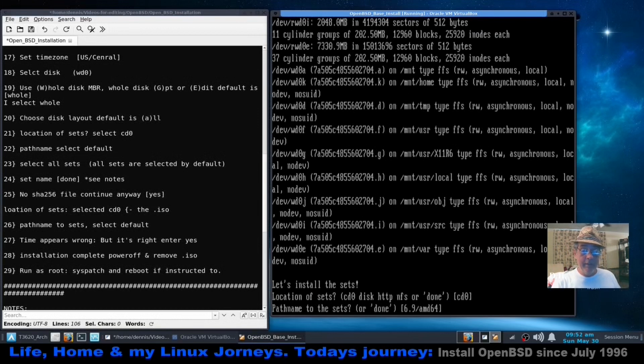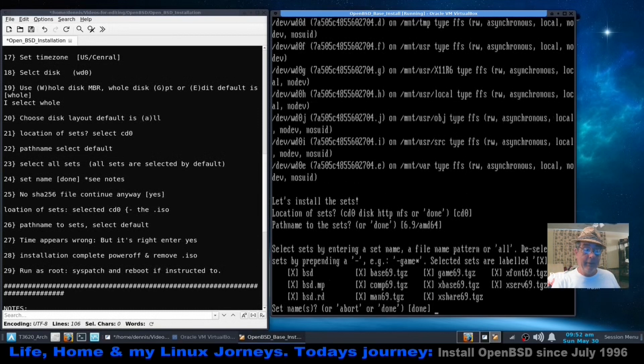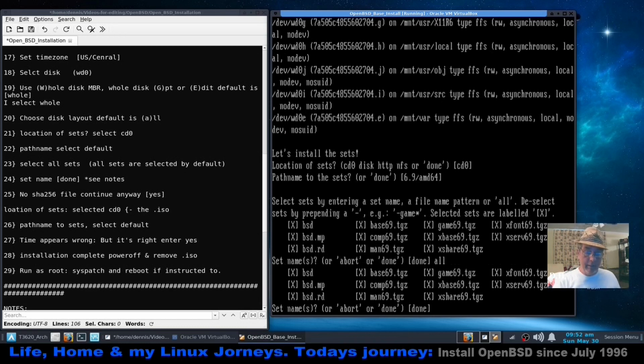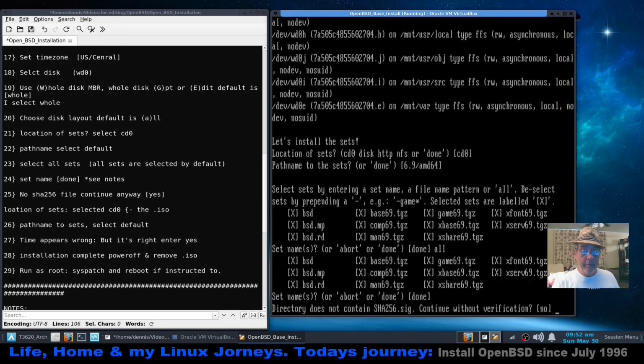All right, path name is 16.9 AMD64. That is correct. Now you can see right here, they're all selected. Select sets by entering a set name, a file name pattern, or all. Deselect by preceding the set name with a hyphen. So I'm gonna type in all and hit enter, and I'm done.